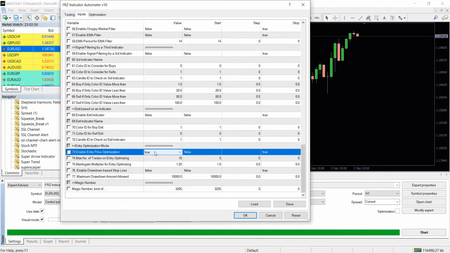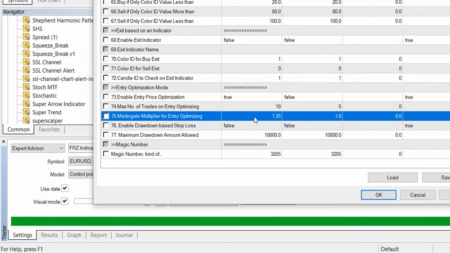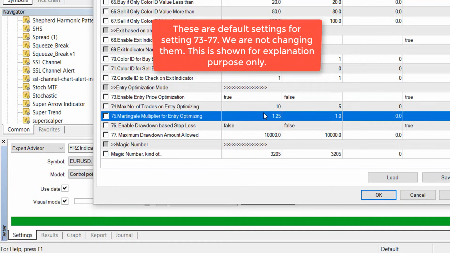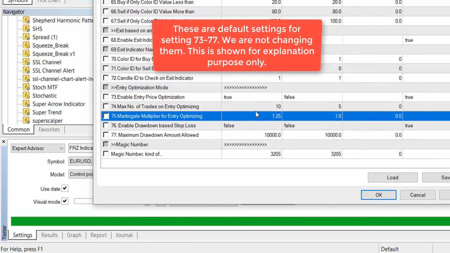But there are few other settings that you need to know. They are the setting number 73 to 76. Under the setting number 73, you will notice that we have enabled price optimization. This means we will be adding new positions in order to optimize the average price of the positions as a whole when the price goes against us.